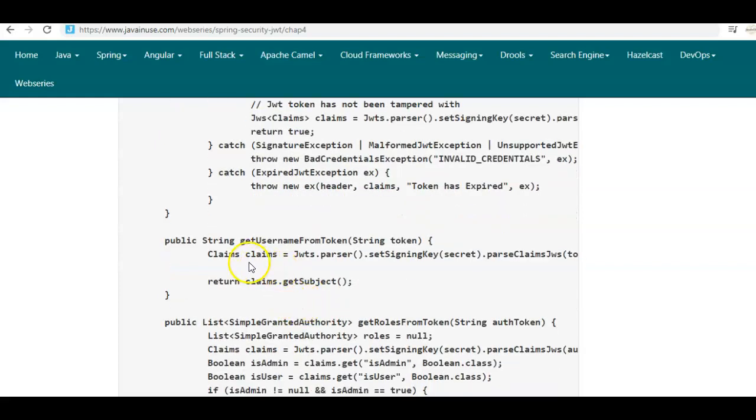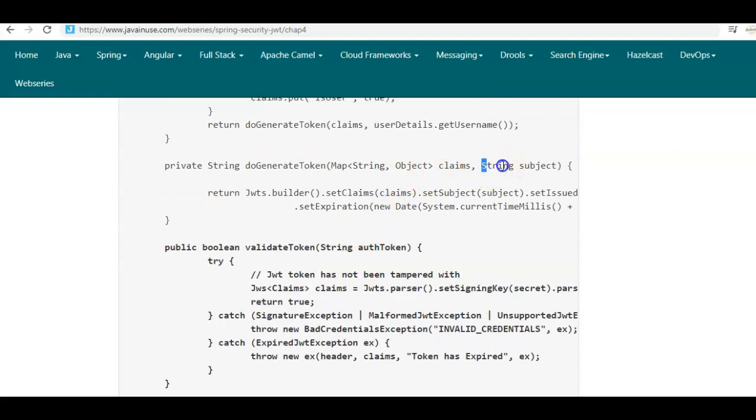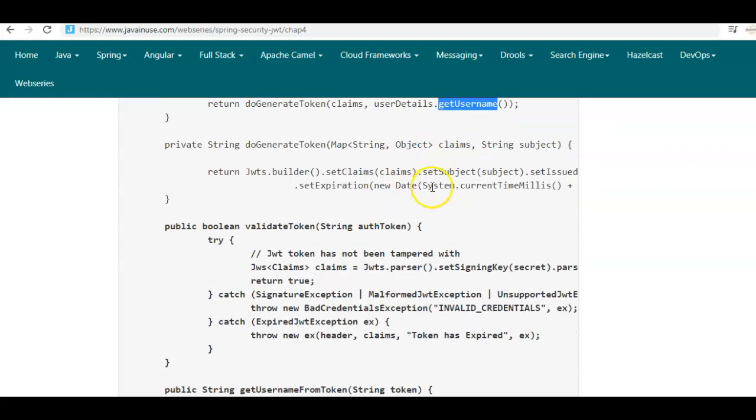So here we'll be extracting the claims from the JSON web token, and one of these claims is the subject in which we are storing the username. So when we were creating the JSON web token, we had the subject here which was the username, so that we are extracting and returning as username.